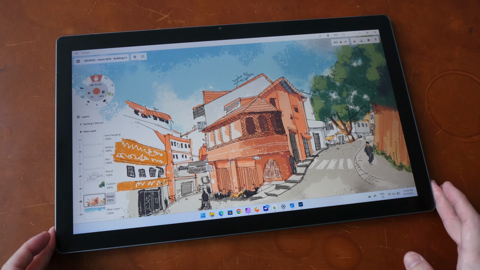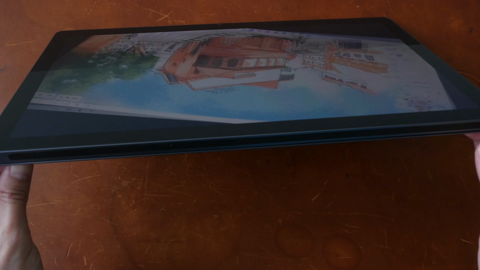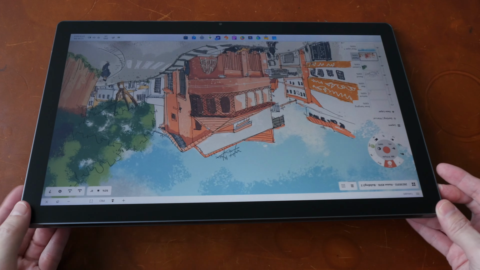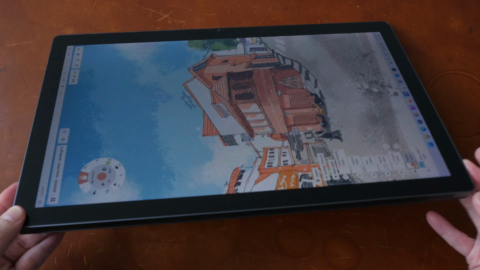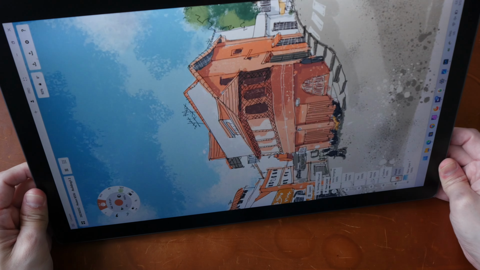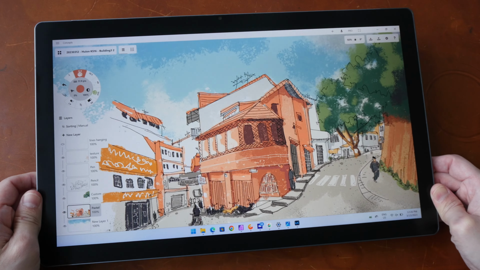And speaking of contrast and colors, this is the viewing angle. So the colors don't shift much when viewed from extreme angles. Anyway, this display will look the best when you're looking straight at it.